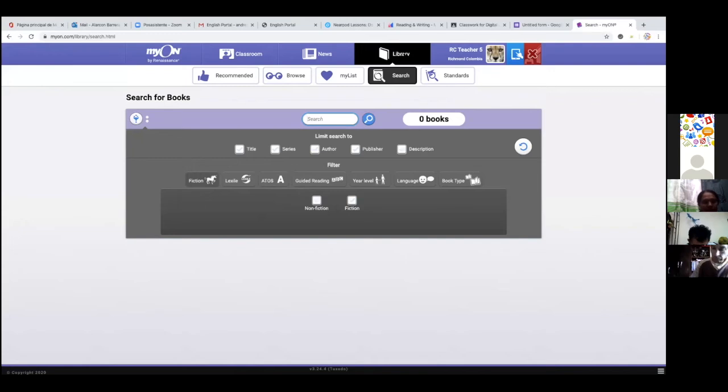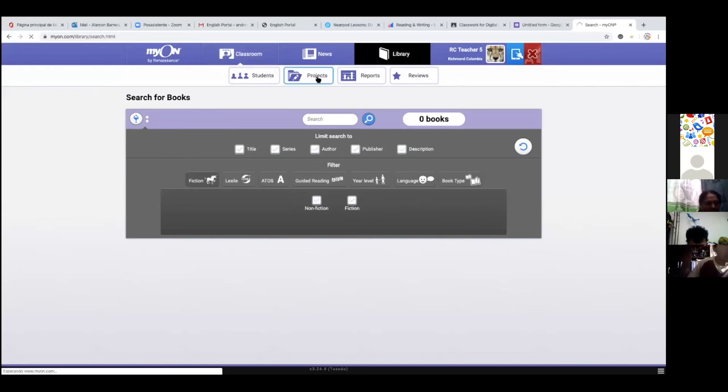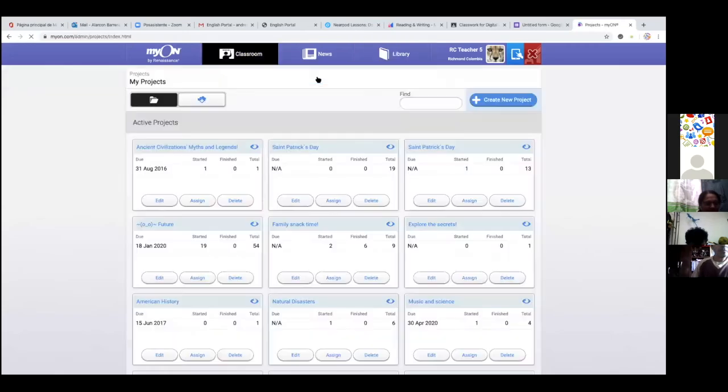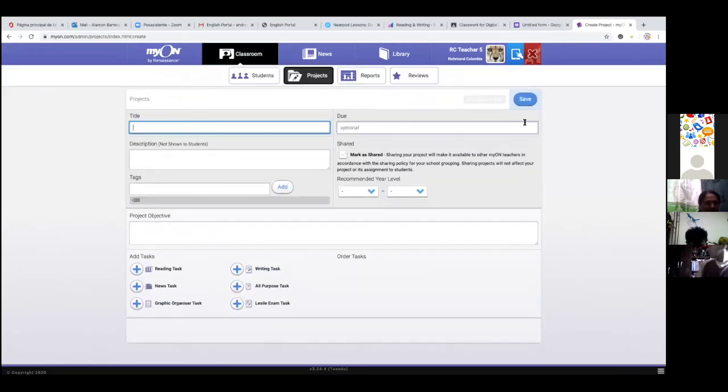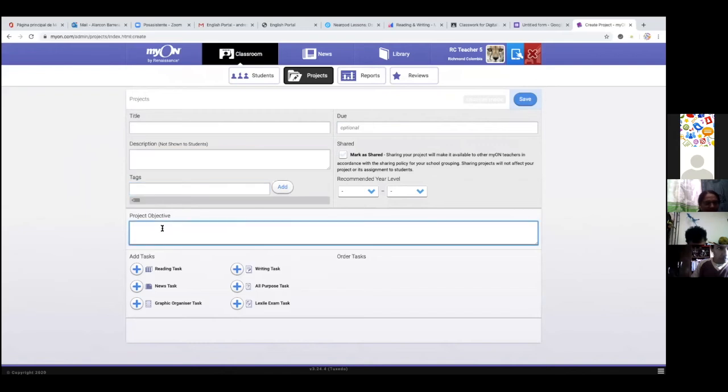And now what I want to show you is something that you can do as teachers, and it is to create projects. If you go to Classroom and then click on Projects, you will be able to create a really structured activity or a whole project for them. If you click on create new project, you will have to enter this information: the title, the description, and the project objective. But what I want to show you here is that you're going to have the opportunity to create as many tasks as you want.